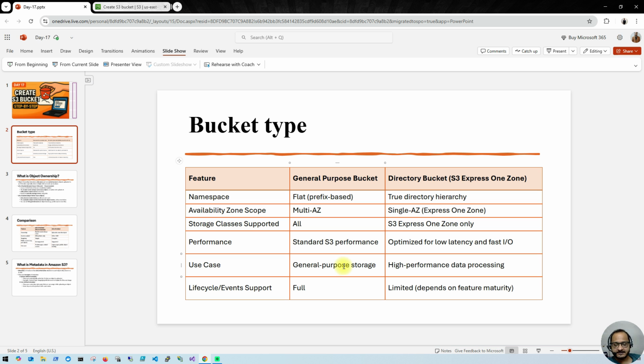And the directory bucket we generally use for high performance data processing, like if you are using Hadoop, or if you are using any AI model. In that case you should go with a directory bucket. On lifecycle and event support, it's full support on general purpose, but if you are using a directory bucket then limited support. We will cover lifecycle and events in a separate video, in a detailed manner. For now I just want to give you a quick difference between the general purpose bucket and the directory bucket and which one you should use.